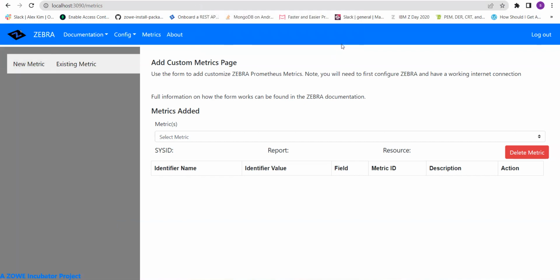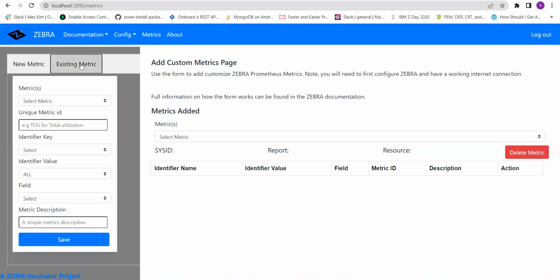So after creating the metrics, I will now like to add more identifiers. Under new metrics, I was able to just add one identifier, which is the total utilization. So I will now like to go to existing metric, and then I will select my metric. So this is the metric I just created, RPRTCPC. This is the metric for the CPC report. And then I would like to add a new metric, but in this case, I will call it EFU. This is the metric ID.